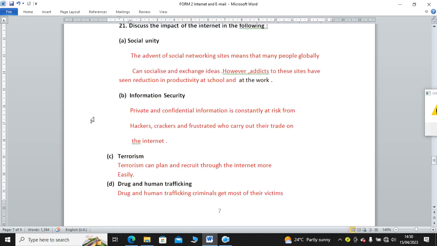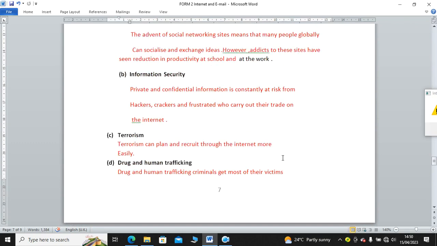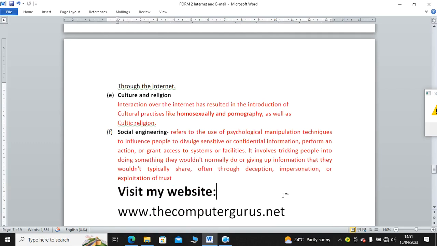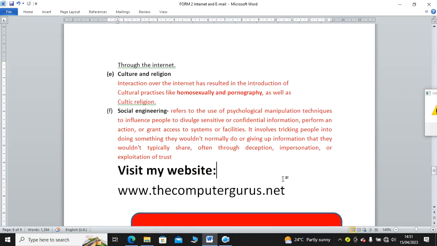Then you have information security. Internet has brought things like hacking, cracking, sabotage, eavesdropping. So you'll notice that private and confidential information has been compromised as a result of internet. Then terrorism. People can be recruited through the sites or through the internet or through social media. Then we have drug and human trafficking. The same. You can explain that people can be recruited using the internet.